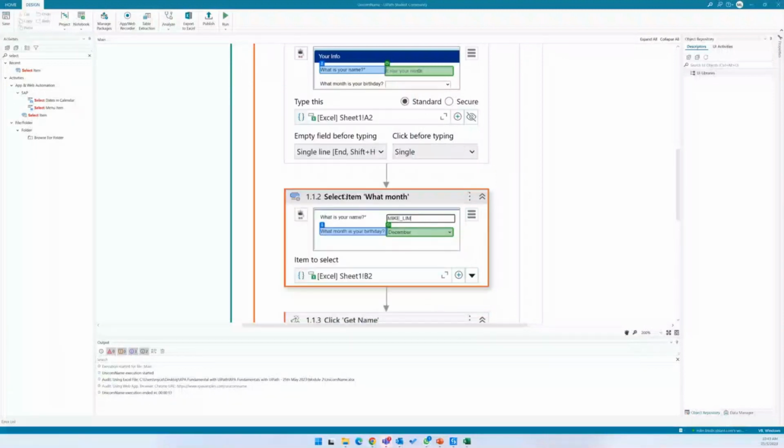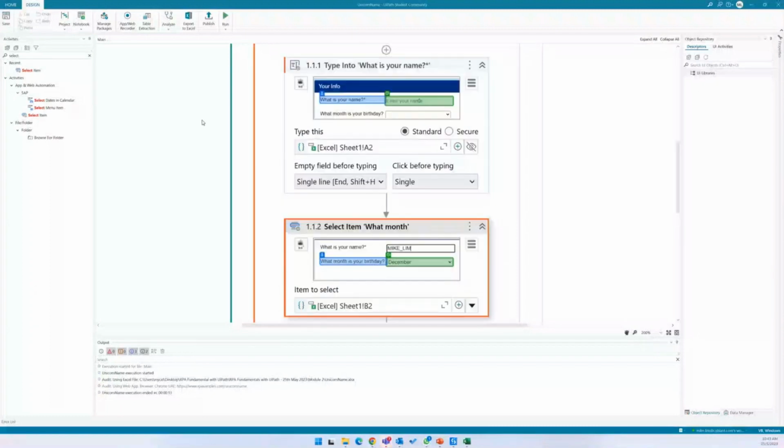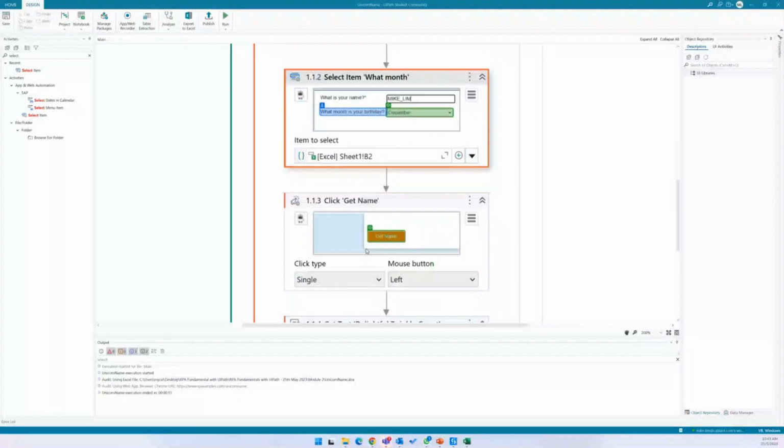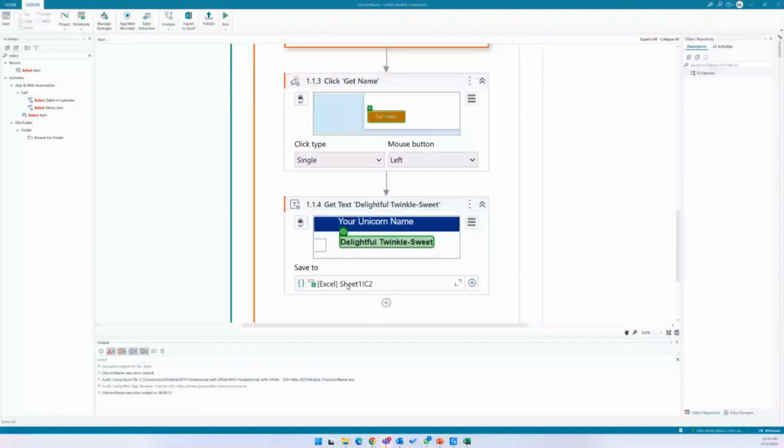Okay. So, yeah, right now, the first step is to type in my name. Second, select my birthday month. The third step is to click the button, get name. The fourth step is to get my unicorn name and save it into my Excel file.